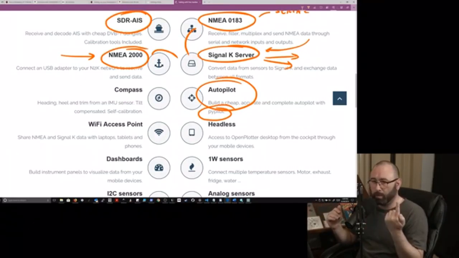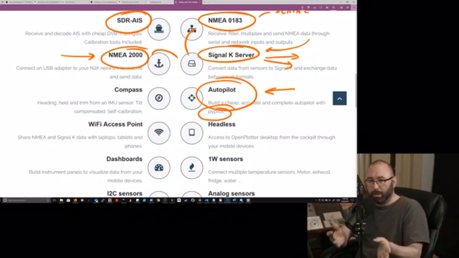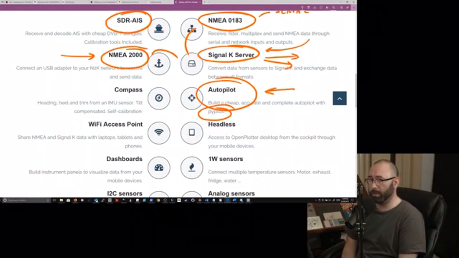RTL-SDR, very, very well understood. Raspberry Pi, very, very well understood. OpenCPN, very well understood. This is newer, right? So when it comes to the autopilot stuff, if you are technical, if you're already familiar with this stuff, and you want to play around with this, this is potentially really interesting.